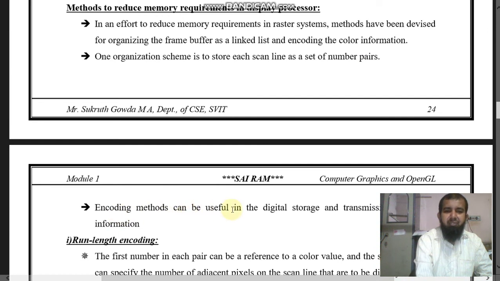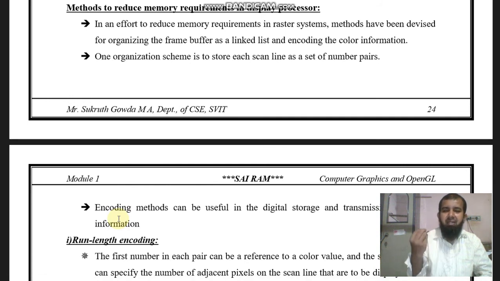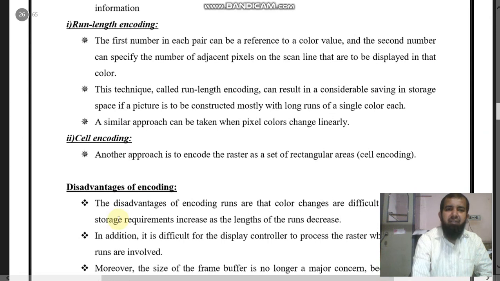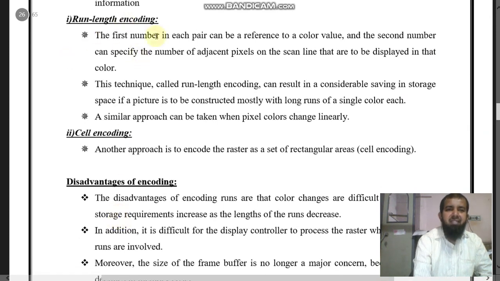Encoding methods can be useful in the digital storage and transmission of picture information. These encoding methods are very helpful in what? Digital storage and transmission of picture information. If you want to transfer the pixel positions, number of pixels, all the details, you can transfer them by using these encoding methods. The first encoding method is run length encoding.